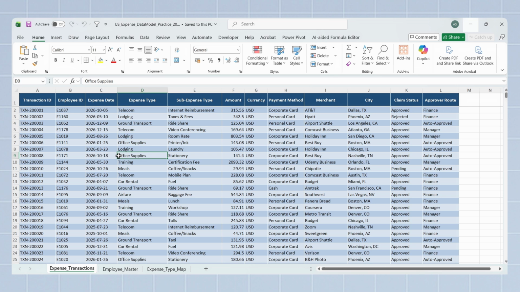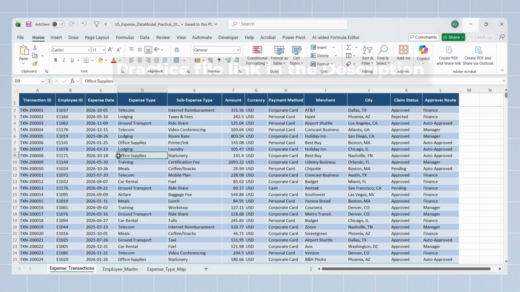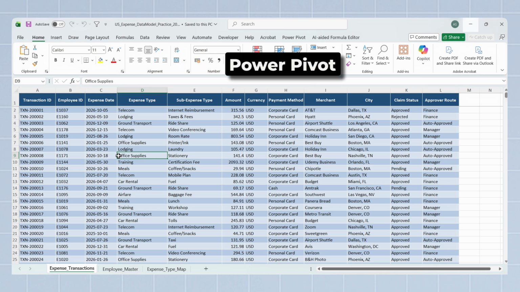Today we will see how we can bring data from three different sheets into a single pivot table without writing any XLOOKUP or VLOOKUP formulas and without touching our original data set. We will be using Power Query to do a data transformation and Power Pivot to create relationships. Let's start. First, understand the rules that make this work.